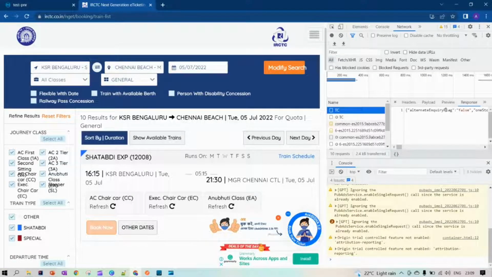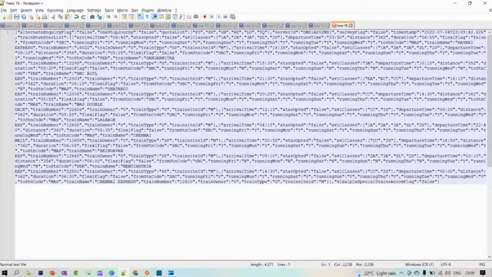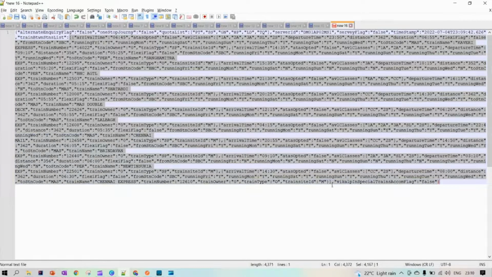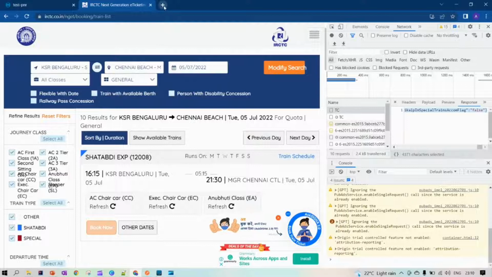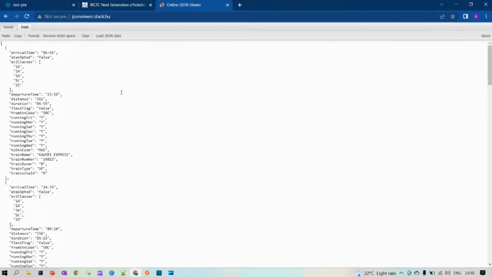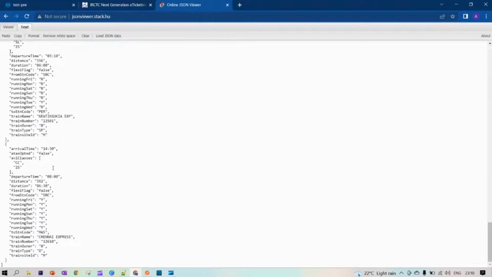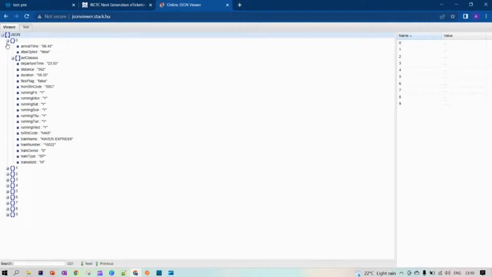If we see this one, in the response, we are getting the response already. And if we copy the list here, we can see this is trains between stations. We have searched from Bangalore to Chennai, right? The list is getting returned. Let's go to a JSON viewer and see. Okay, we have 10 trains for tomorrow from Bangalore to Chennai, right?